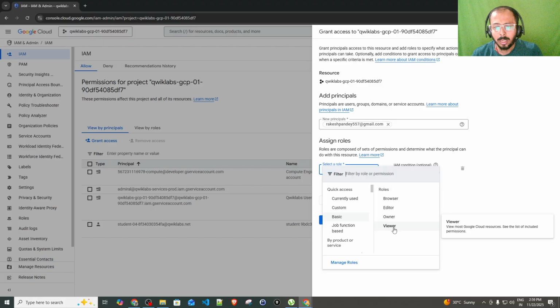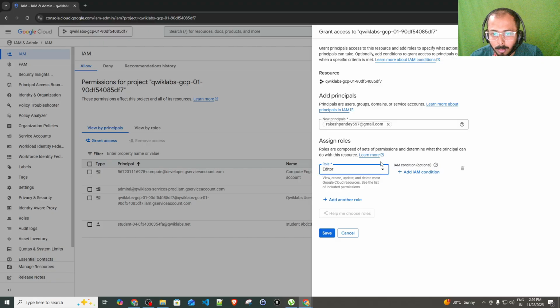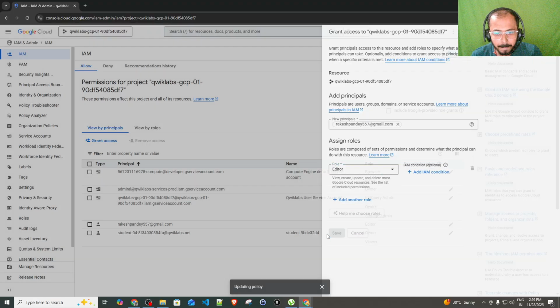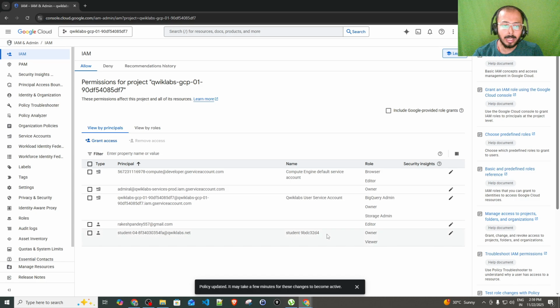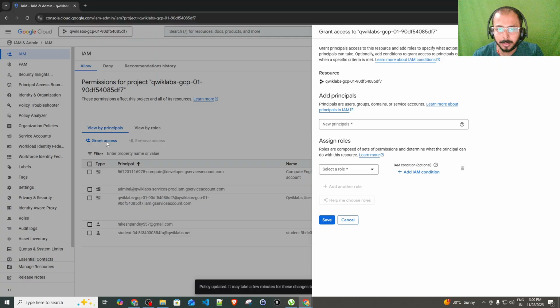So let's say we'll give the Editor role to myself and click on save. So if I use this email ID when I log in to Google Cloud, I'll have the Editor permission. I will also show you by logging in using my email ID, and see what access we get on the Google Cloud Console. Next we'll try to assign some predefined roles.